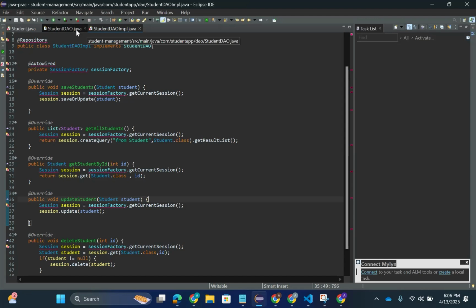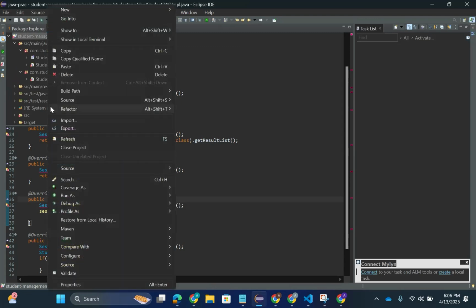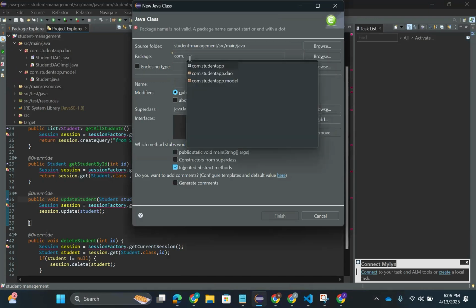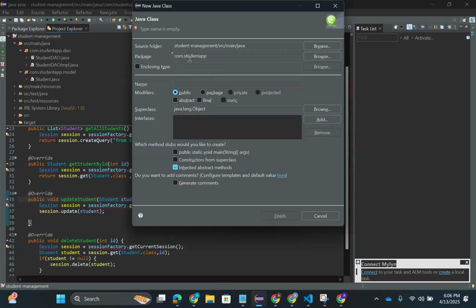It's nothing but the methods of the DAO class that we are going to use in the service layer. It tells us that when the user requests all data, we have to return this function. That's it. You will see it better when I create it. It's very simple; if you understand DAO, it will be easy to understand service. First, the package is com.studentapp.service, and the class name is StudentService.